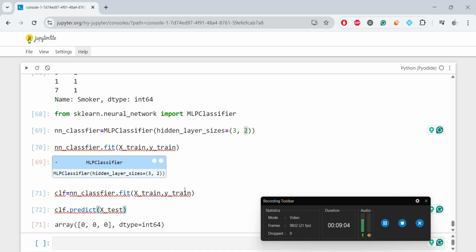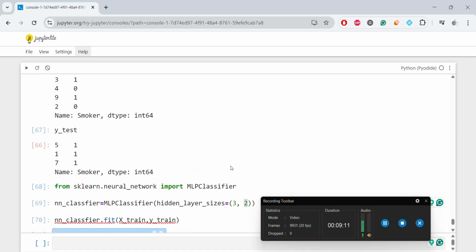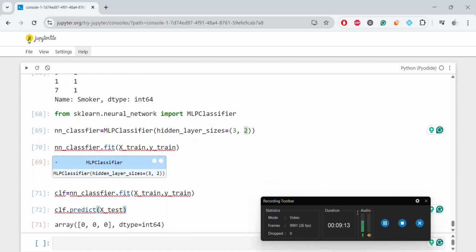So I wish you all the best in the examination. So this is the last thing we have covered, the implementation of artificial neural network in Python.